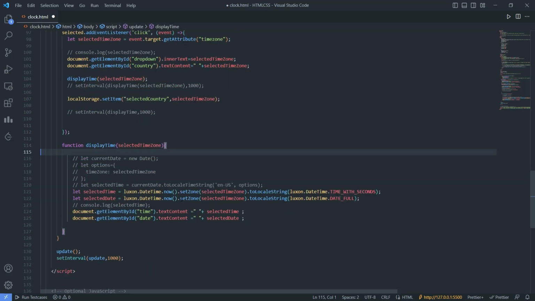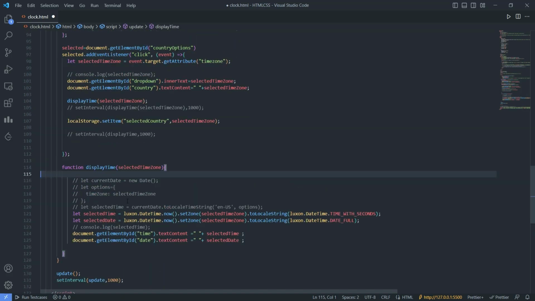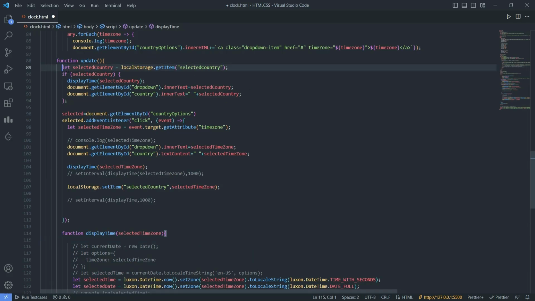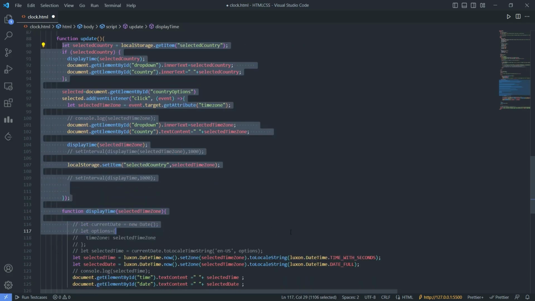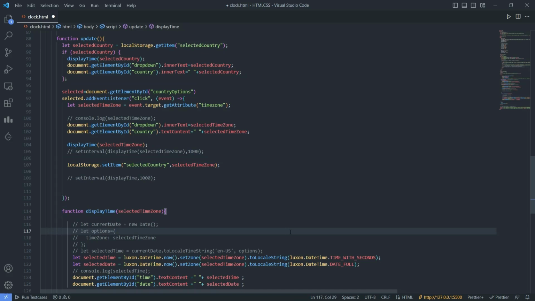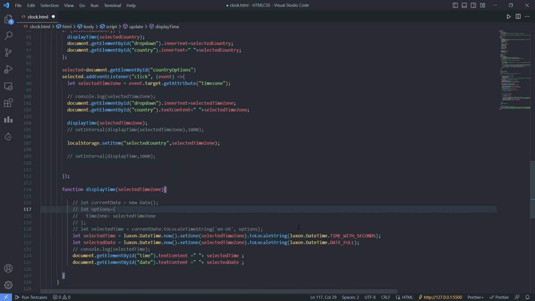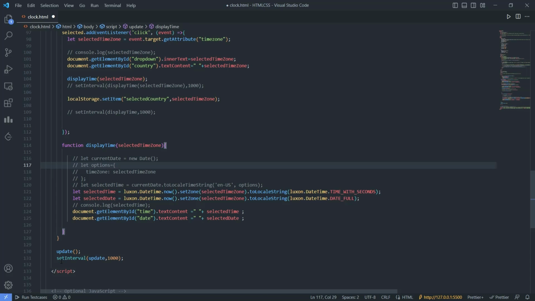Okay, now that incrementing. For that it is simple. I am just running this update function for each second, for each next second. And how I'm doing it is using set interval. So simple, I use the set interval and give it this update function, and it is updating my display time.